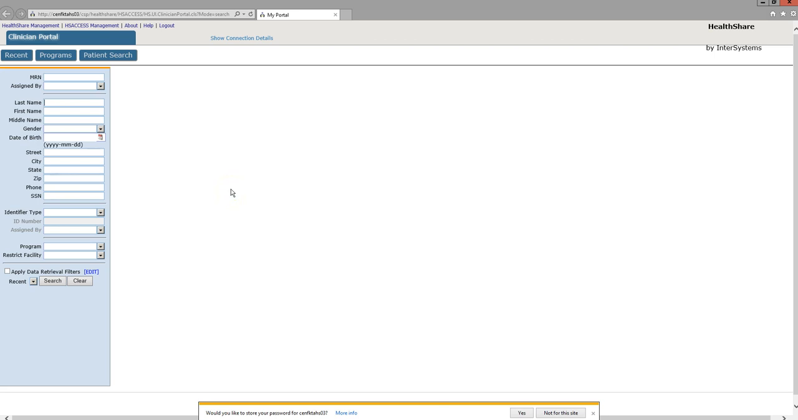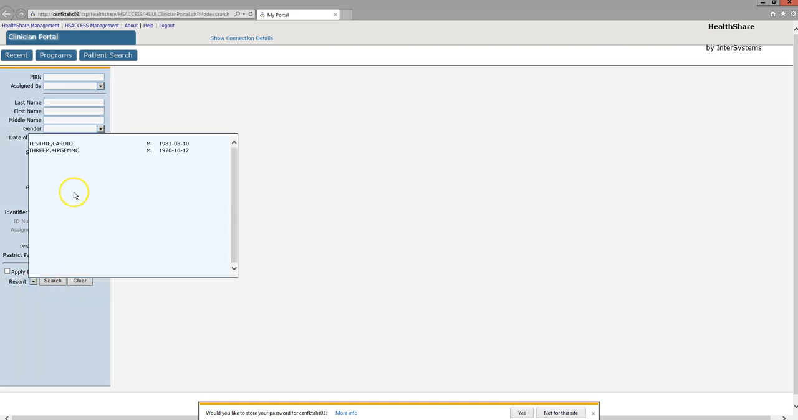Now it has an option of remembering the recent searches. So if you recently searched for a patient, you don't have to go back and type the information again. You can go into this recent drop-down option, and then you can see all the recent patients you looked at, and then click on the name, and it will take you directly to that EMR record.